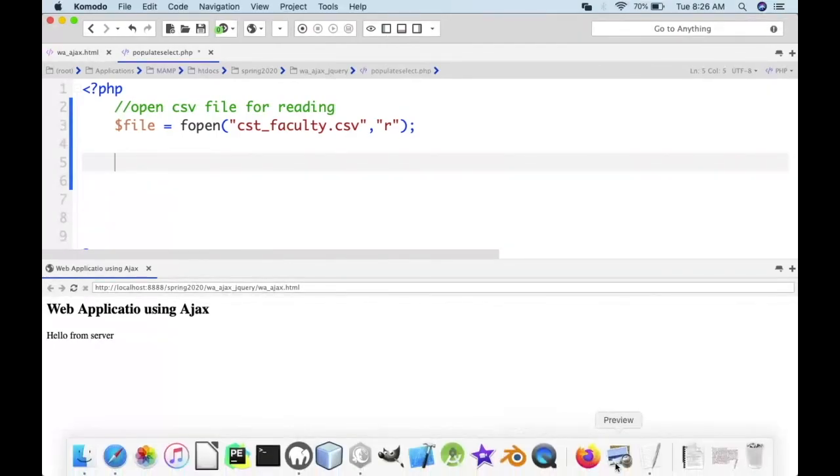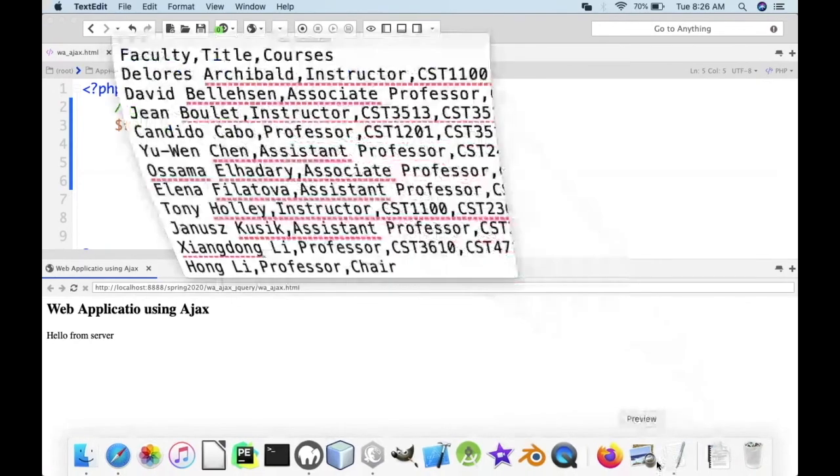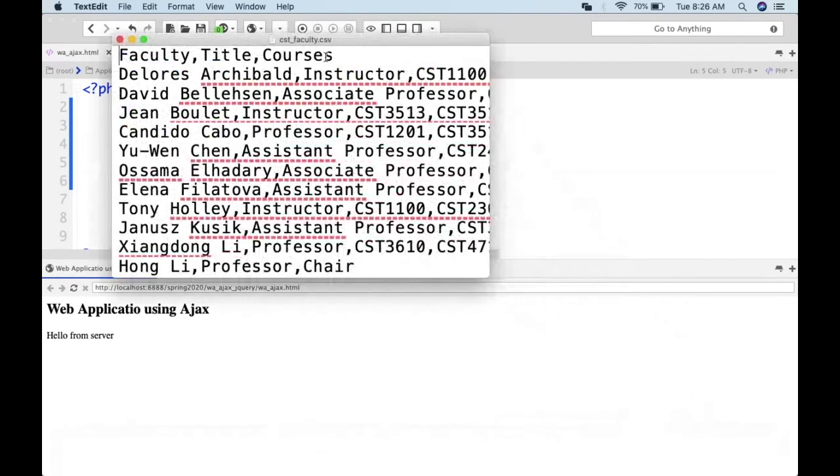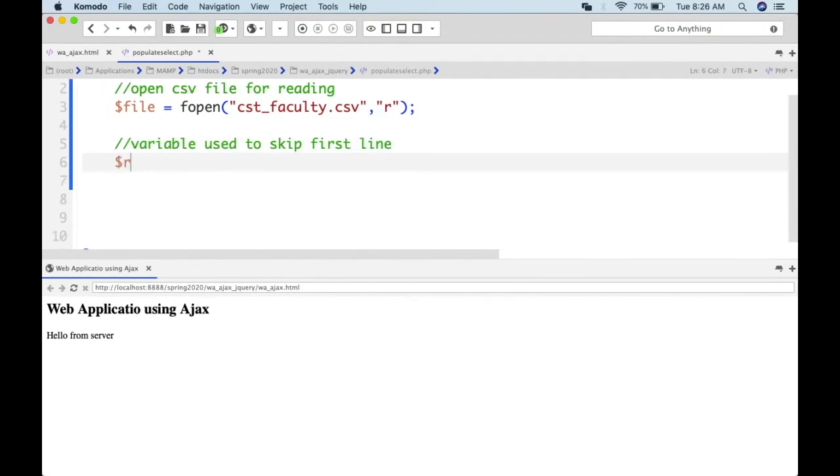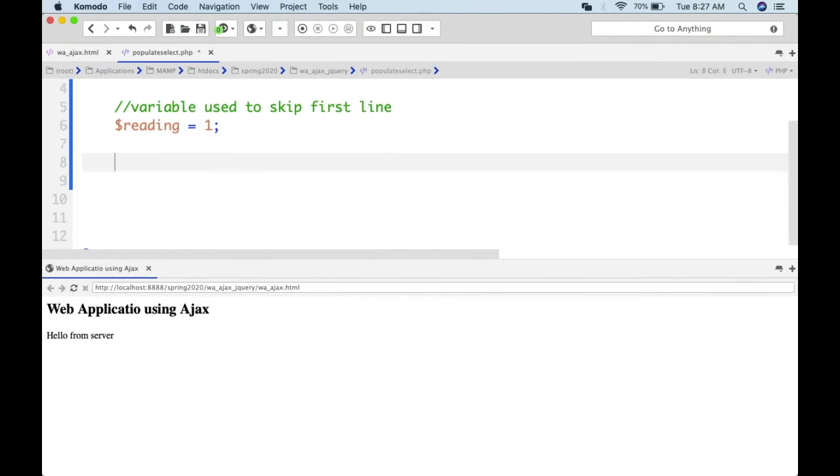We're going to create a variable. Remember, the first line of the file is a header line. We're not going to use that one there. So let's keep that one. So, a variable used to skip the first line. I'm going to create this variable here, reading equal to 1.